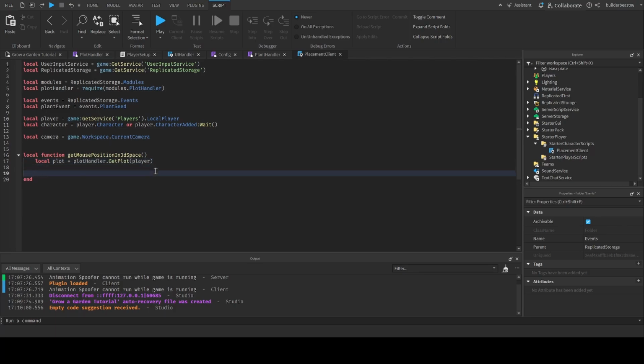Local blacklist. So this is just going to be things that we don't care if the ray hits. It needs to go through them. Like if it hits our character, we don't want it to detect it. We want it to go straight through it. Local blacklist equals this here. We're going to go character, plot:FindFirstChild("Plants"). So it'll ignore all the plants in the game.